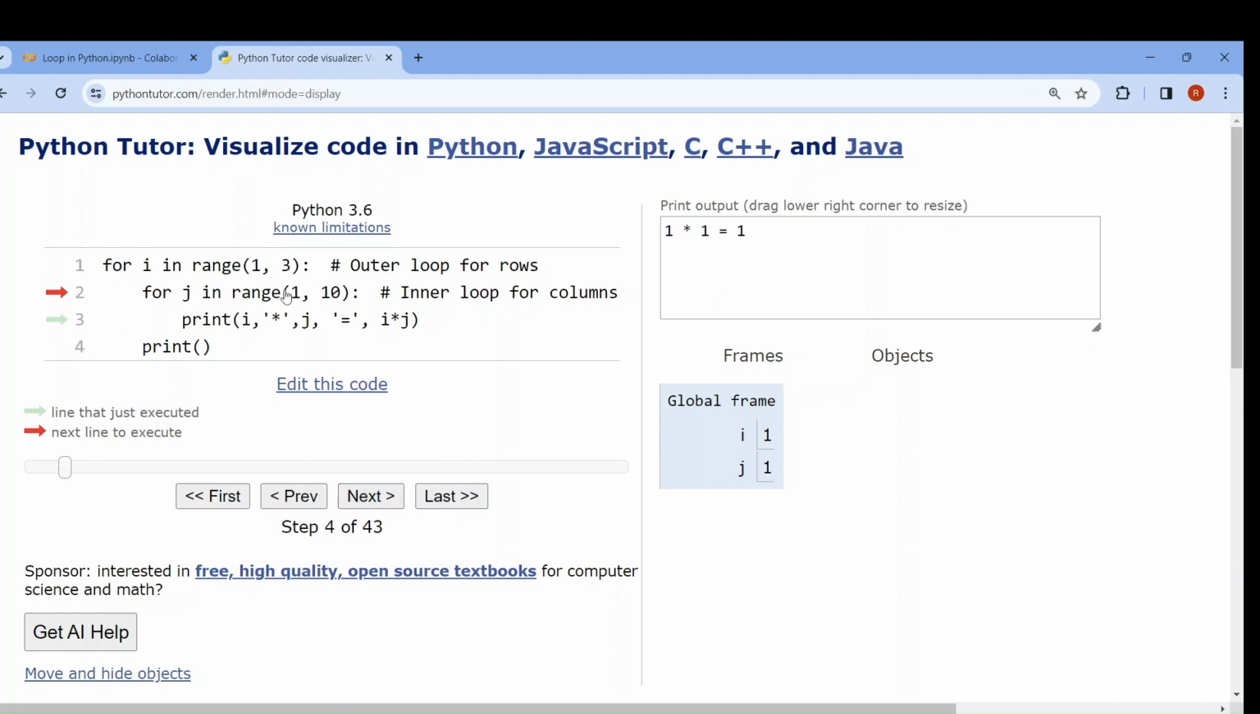Go back to the j loop because this is the inner loop we are currently in. The j value will be changed to 2. See, i is 1, and here you can see j is 2, so 1 into 2 will be 2. Again it will go to the j loop, and this will execute this way up to 9 because 10 is the end statement.